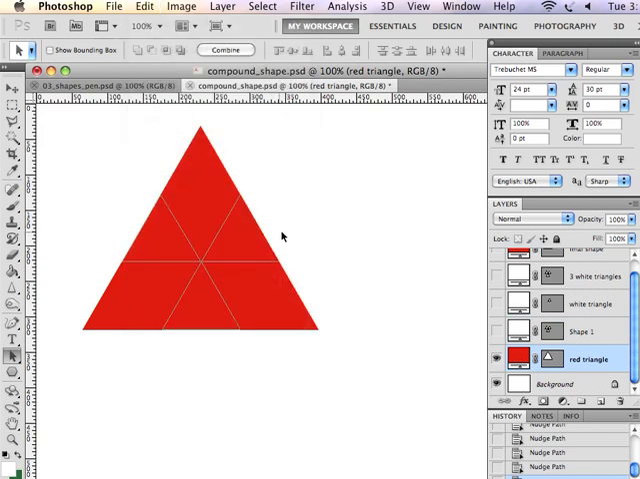Now those paths have been placed in here, but we do not have the red triangle shape active. So notice how these compound shape elements are not available to me. In order to have these compound paths available to me, I must first select the path of the red triangle. And as you can see, it is not selected. So let's go back up one step. Command Z or use your history panel to back up one step.